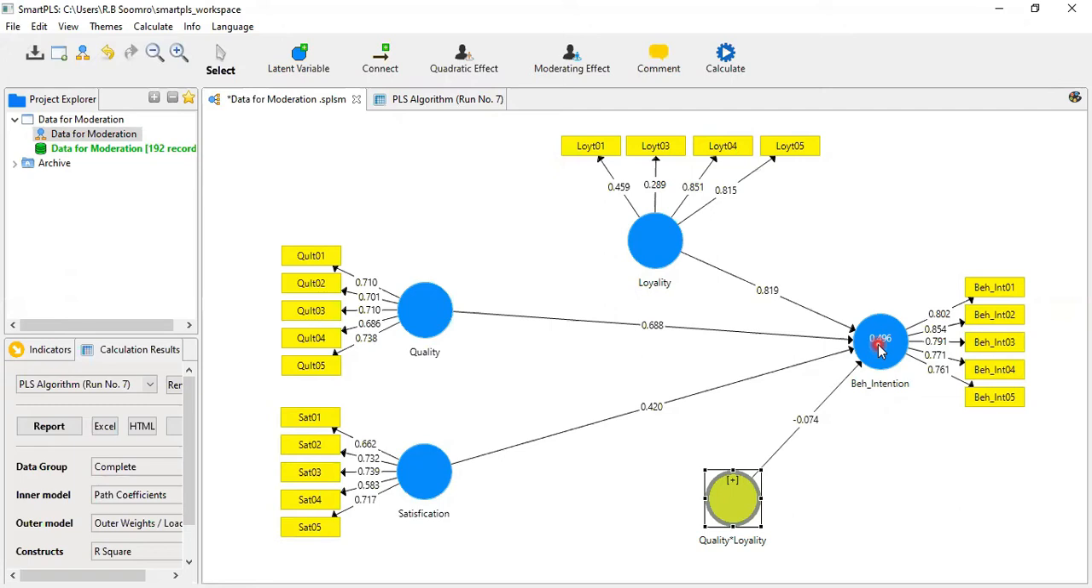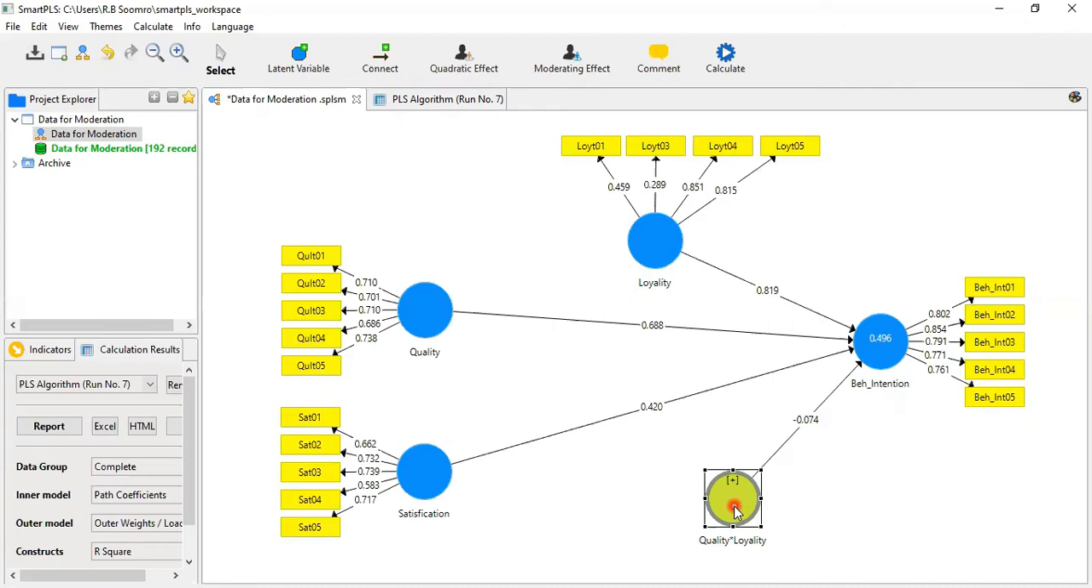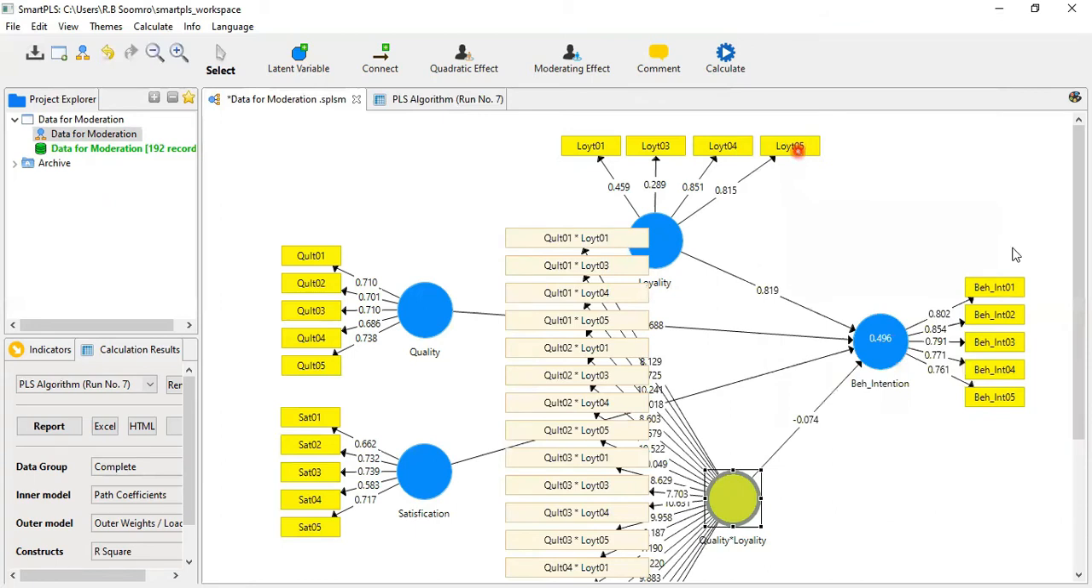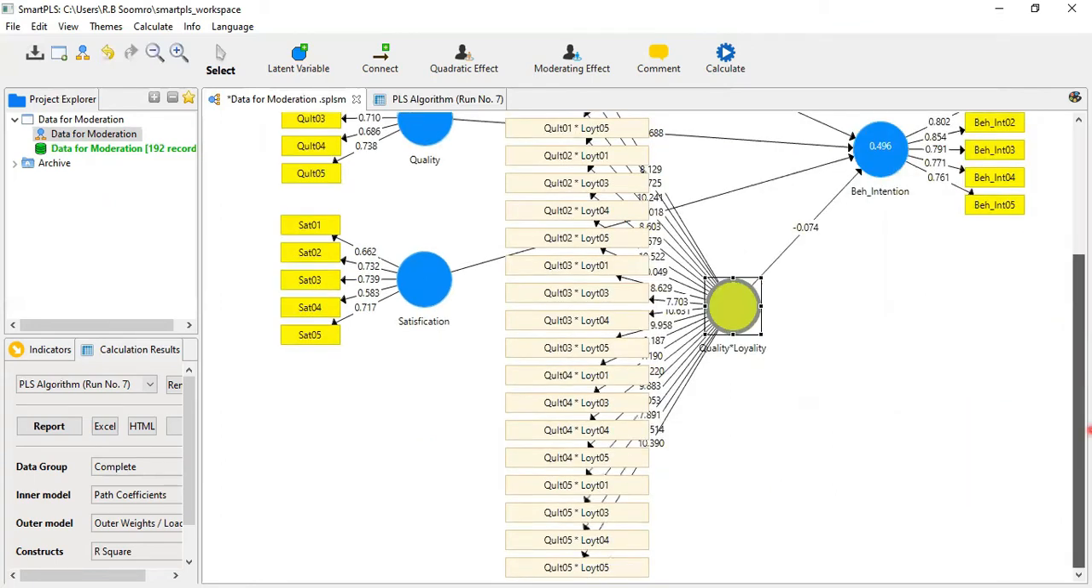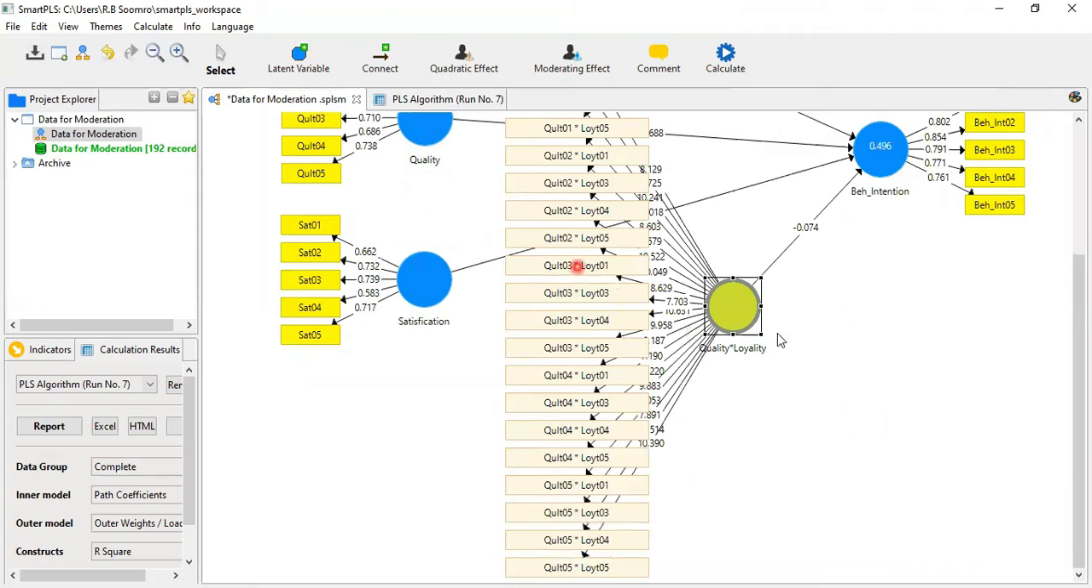Now here I would like to do the product indicator approach. Basically, I told you that the indicators of the moderator and the independent variable are multiplied with each other, and then there are so many indicators. To see all of them, select it, right click, and choose show indicators of selected construct. You will see so many items here, all of quality 3 with loyalty 1. This shows the multiplication.